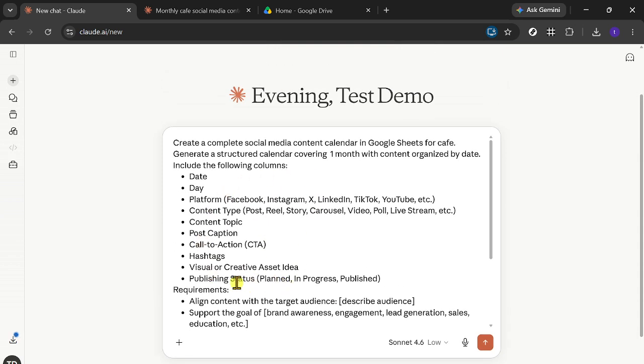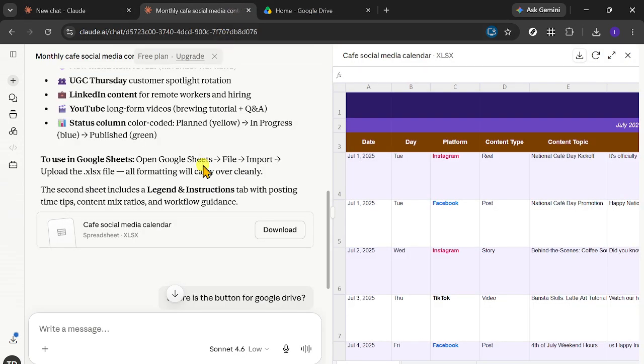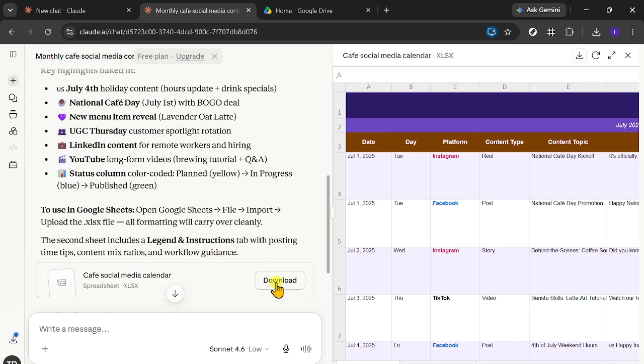Before opening anything in Google Drive, take a moment to make sure Claude is connected to it. This step matters because if the connection is not already set up, you may run into delays or access issues when trying to move your work into a spreadsheet.